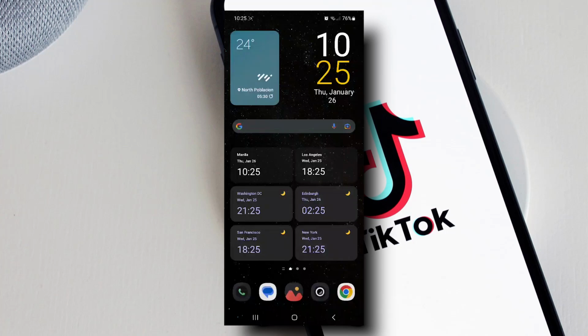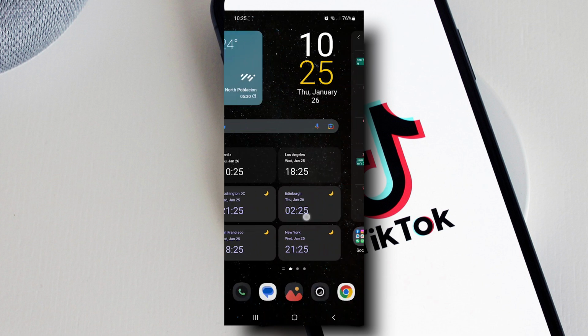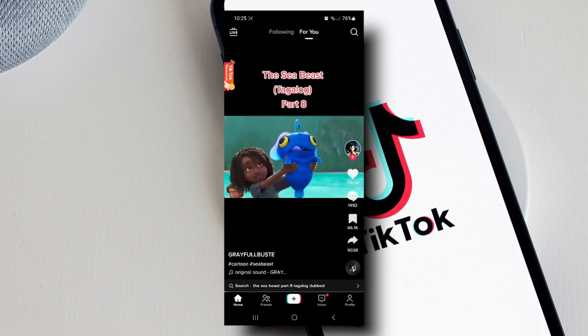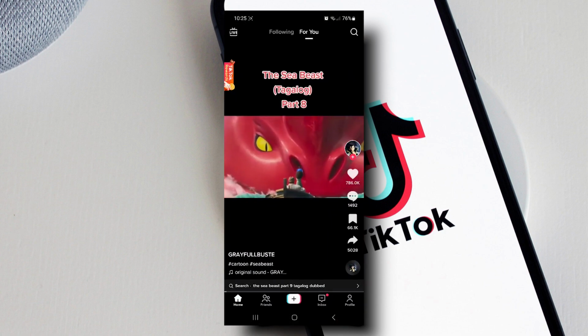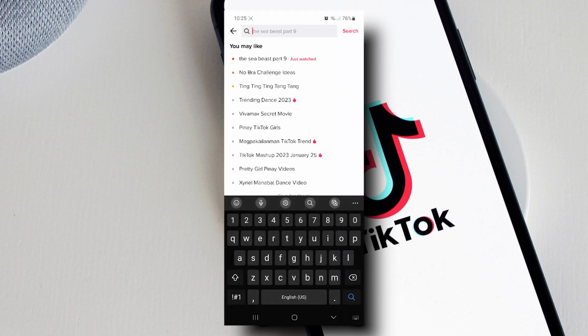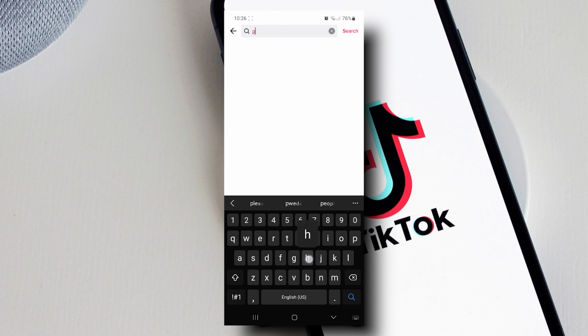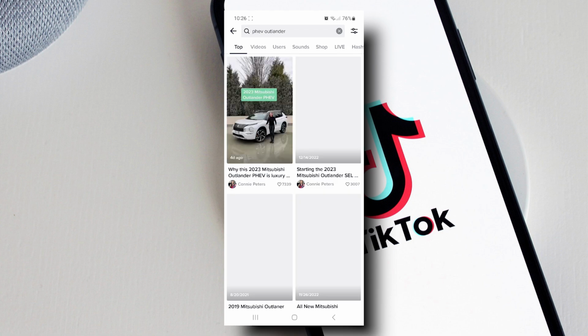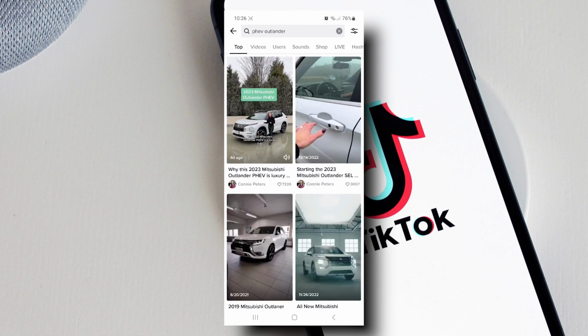So, today I am going to walk you through the steps you can do if you cannot search on TikTok. So, let's go ahead and open TikTok. Now, here, if you tap on the search icon on the upper right corner, you can search for any content that you want. Now, for this one, let's try and search for PHEV, and it is going to show us videos of vehicles that are using the PHEV technology.